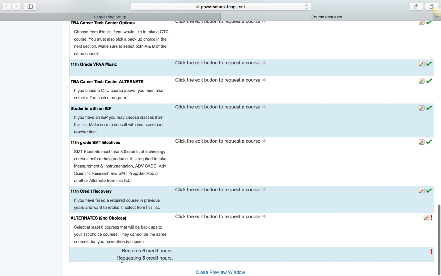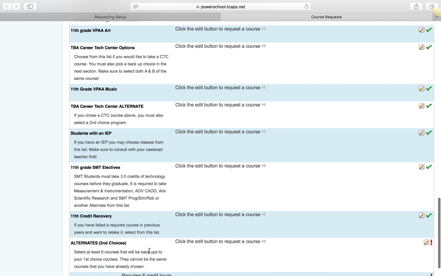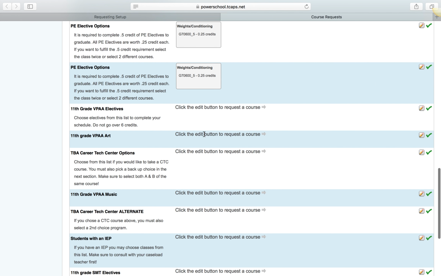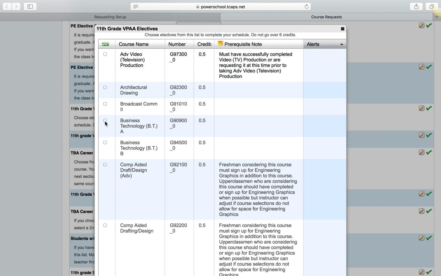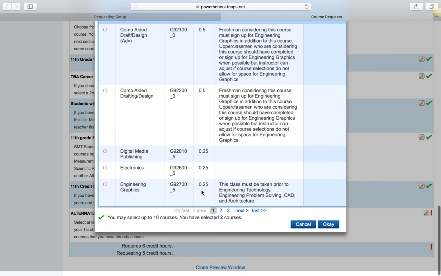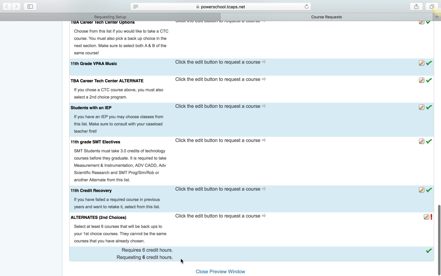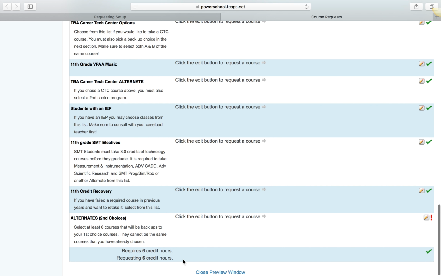Now that you have, just double check that you have enough credits. I don't have enough credits, so I need to go back up and choose one more credit worth of classes out of the elective categories. So I will just check 2 more real quick. So now I have 6 credits, and that's exactly what I need.